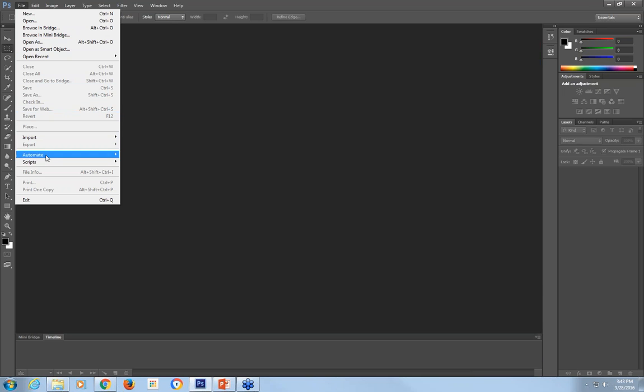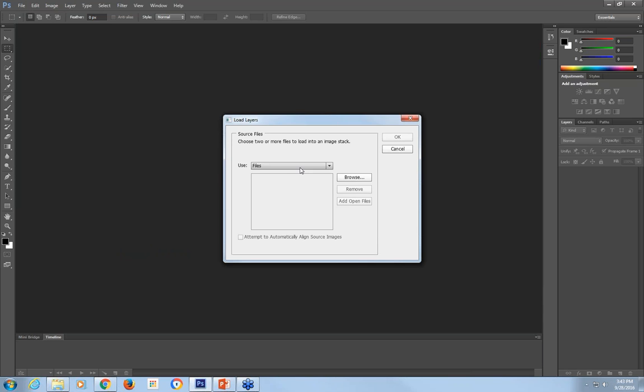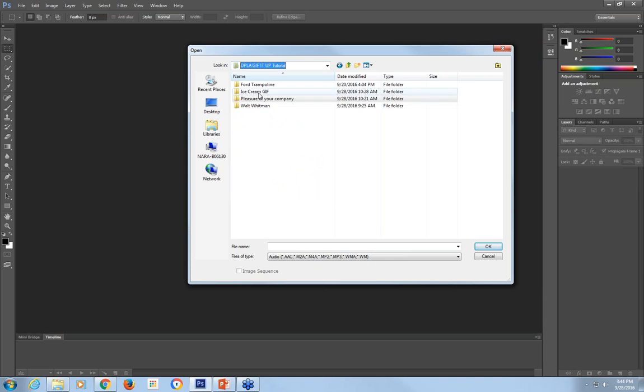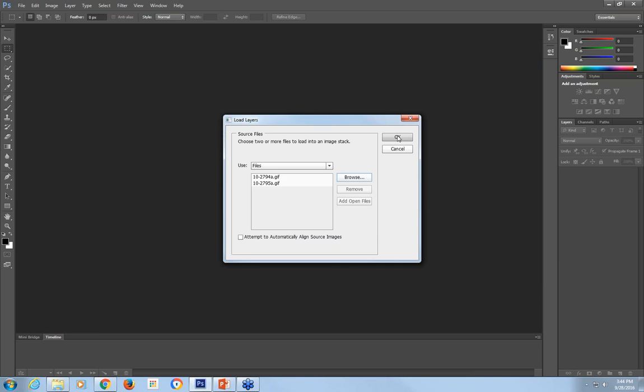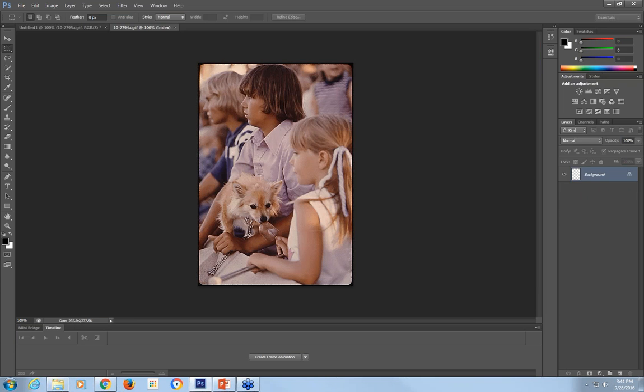So we're going to go to scripts, and then we're going to go to load files into stack, and then you're going to select your files. We're going to move up to the ice cream folder, and for some reason it wants to import audio. We don't want that, so we'll select our two ice cream photos. Now this is just using 2 photos. In a lot of cases you'll have more than this.